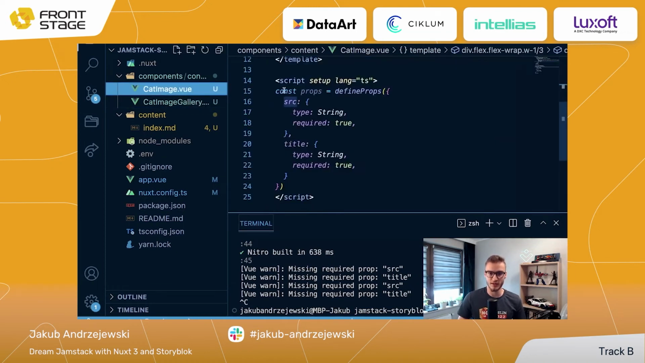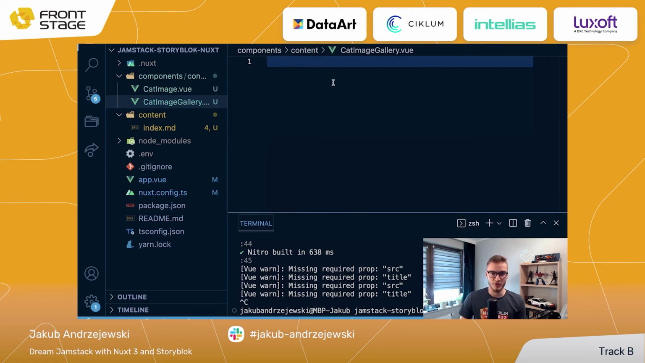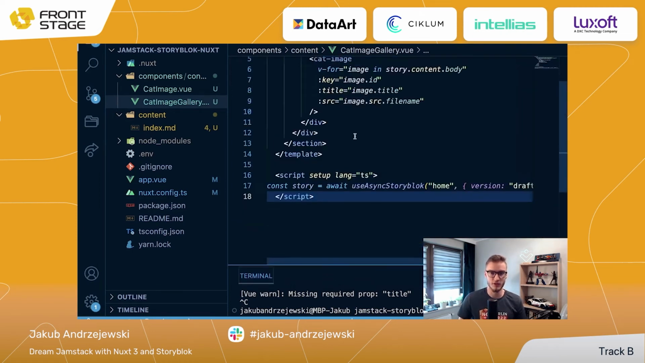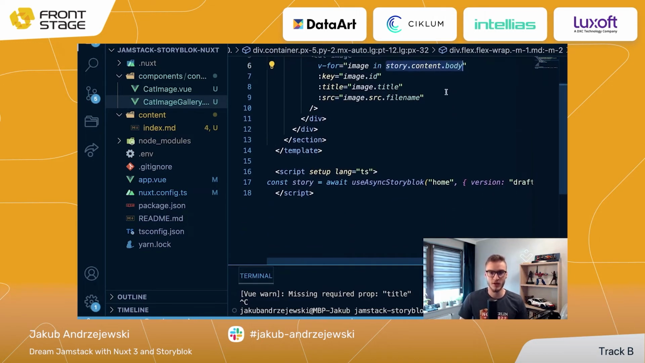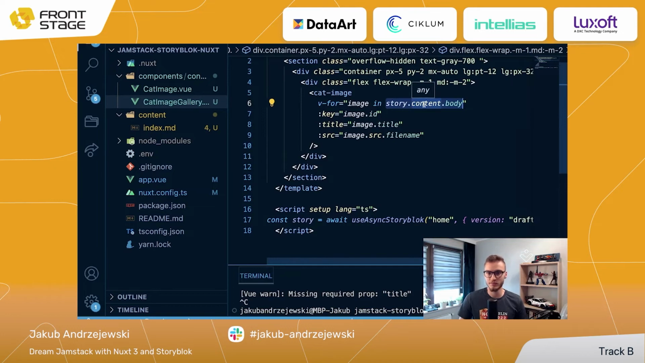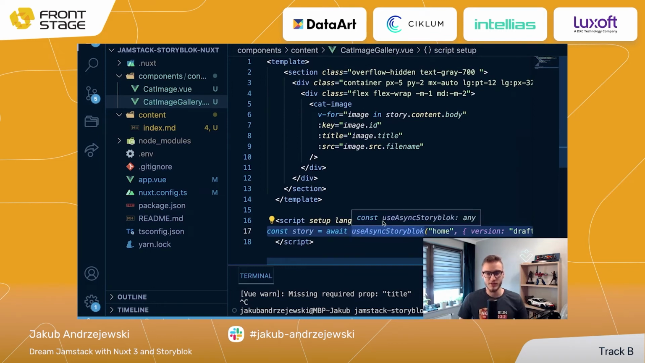So it will use the cat image, but in a classical Vue way. I will also copy some code and explain each line in a second. Cat image gallery right here. So let's inspect the code. We have the section with very simple Tailwind styling. We have the div wrapper, another div wrapper, and the cat image. And in here we are looping, creating several cat image components based on the story.content.body. And this dynamic data will be fetched from Storyblok like this. But I will explain it in a second.